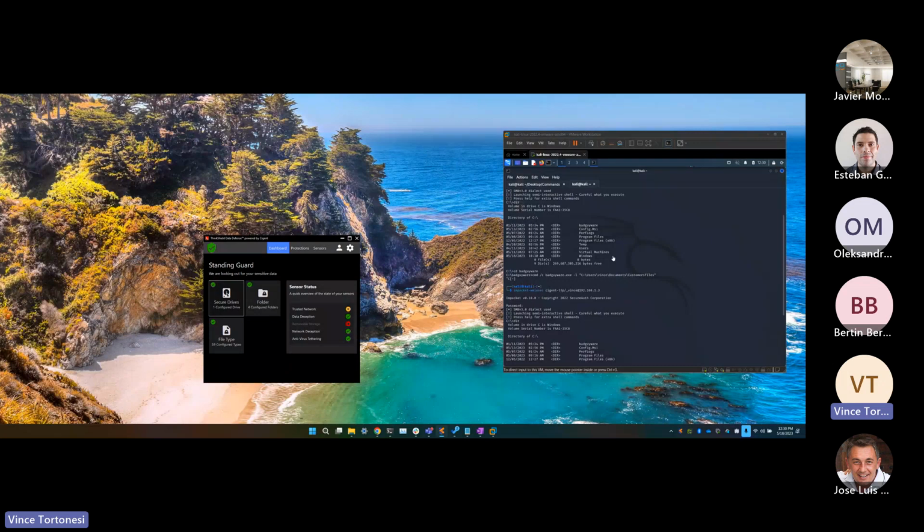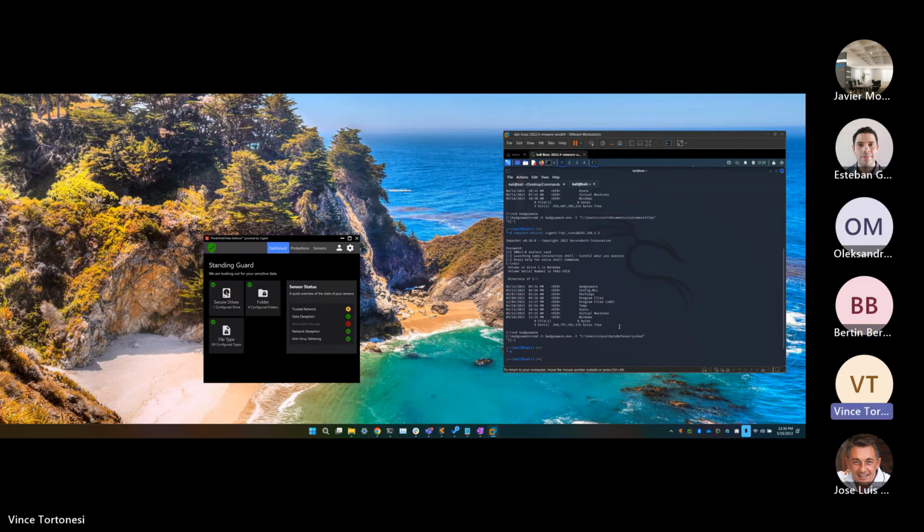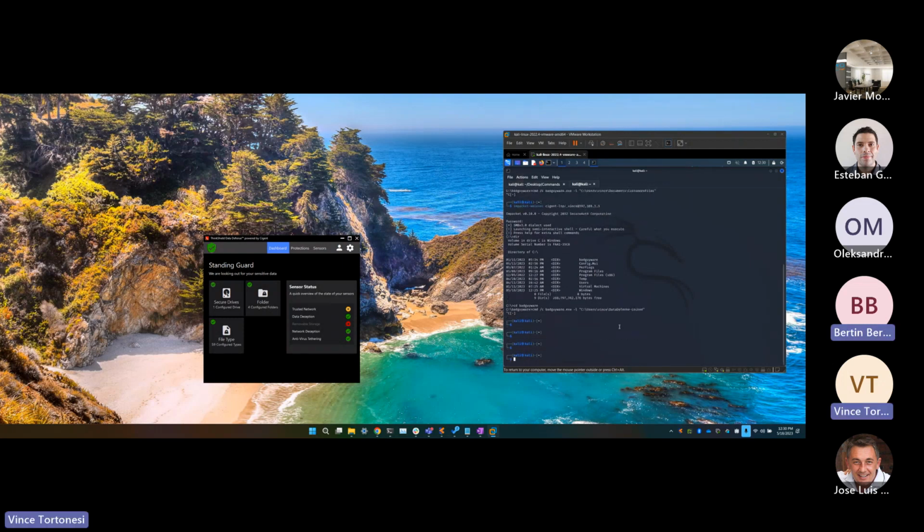This machine doesn't require Cigent to be installed. Okay. Does that help or make sense? Yeah, I think I got it.